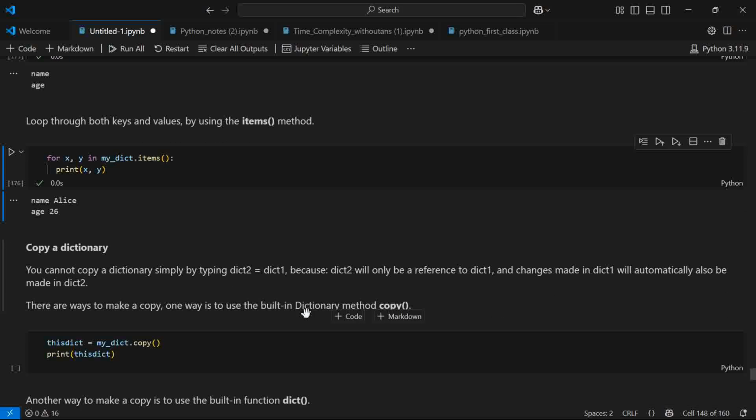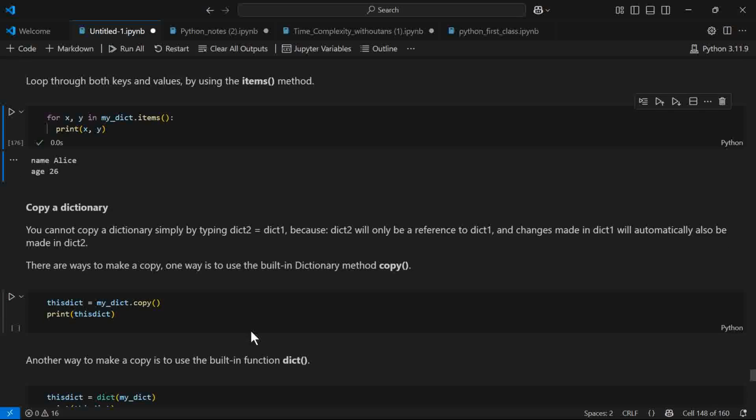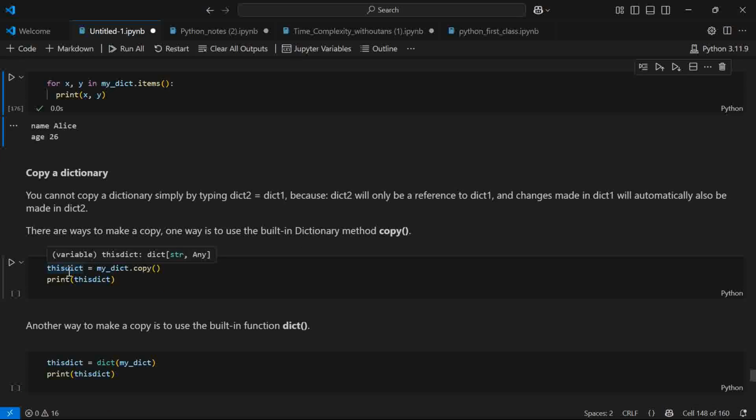Now next, learn how to copy a dictionary. You cannot copy a dictionary simply by typing dict2 equals dict1, because dict2 will only be a reference to dict1, and changes made in dict1 will automatically also be made in dict2. So there are ways to make a copy. One way is to use the built-in dictionary method copy. We simply use this dict is equal to my dict dot copy.